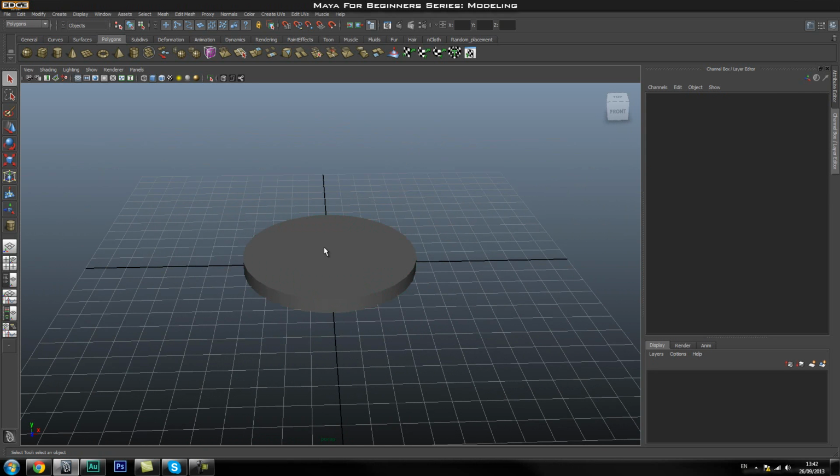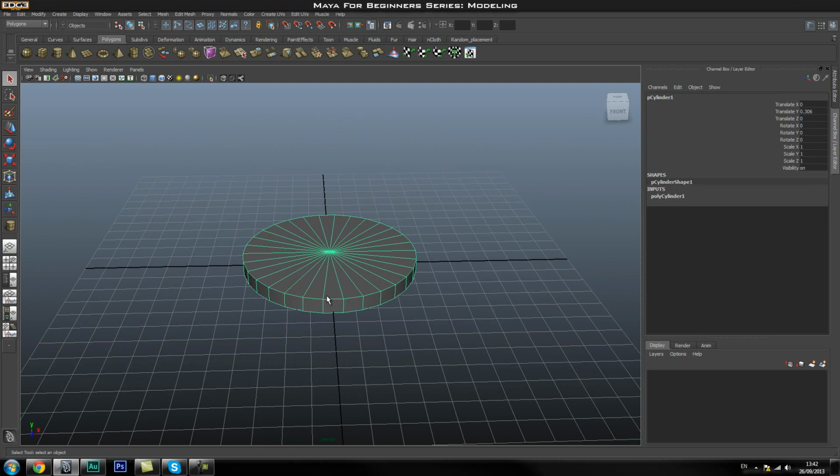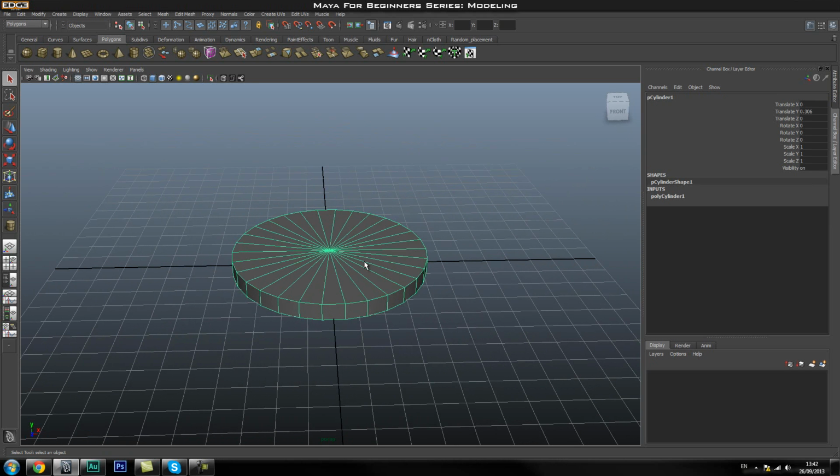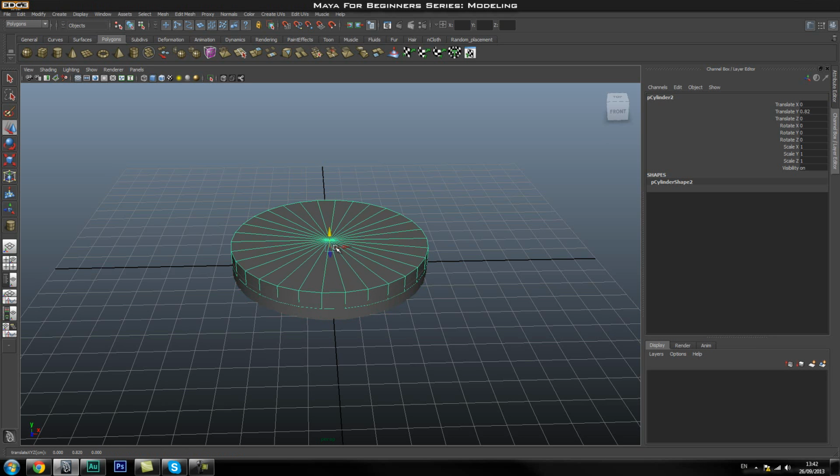So now that we have our base, what we're going to do is duplicate this cylinder. So let's hit Ctrl D to duplicate, and now I'm just going to press W to move this up, and then scale by pressing R on my keyboard. I'm going to scale this down a little bit.